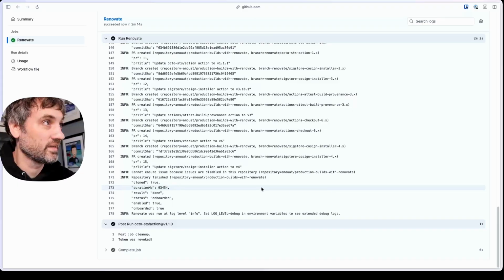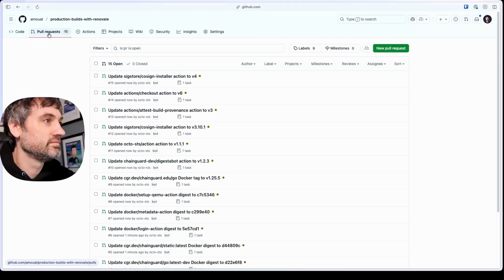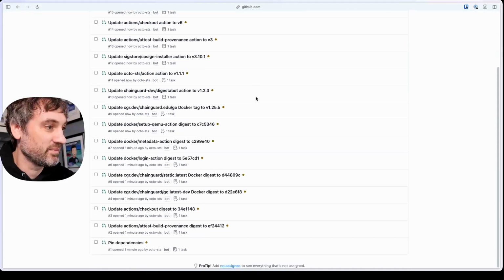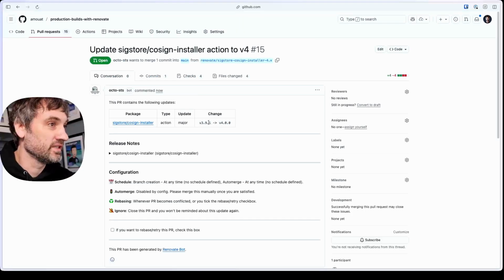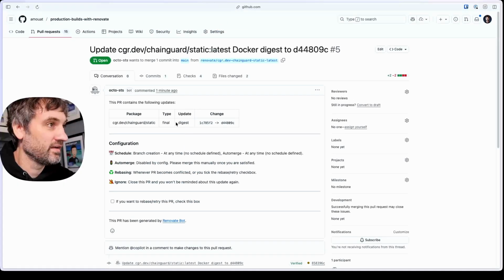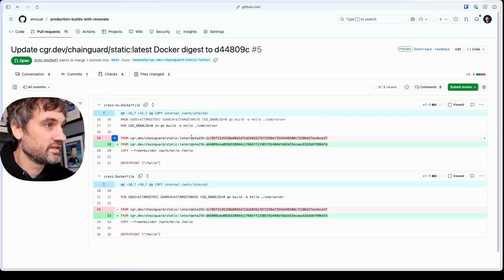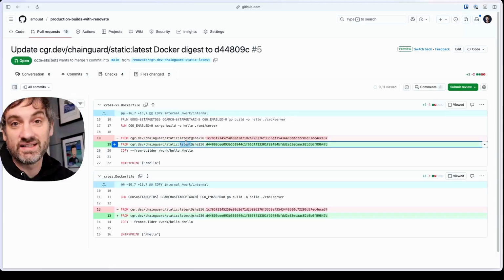Let's go and take a look at what PRs it's created. Yeah, a whole bunch here, so I'm extremely happy this has worked. So we have ones for our actions, for example. It's saying we're using an old version of the Cosign installer. We should update that. But it also has things like, you know, this version of the static image. We're using an old version, so it's updated that by looking at what is the newest digest for the latest tag.